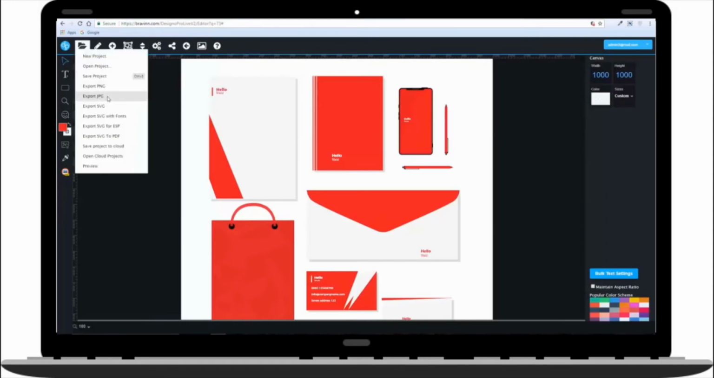Now you can export as PNG or a JPEG and as a PDF vector file for printing purposes. But even better, we have succeeded in our challenge, and for the first time, you can export a vector-based SVG with fonts embedded, and these can be used anywhere in online and offline businesses.